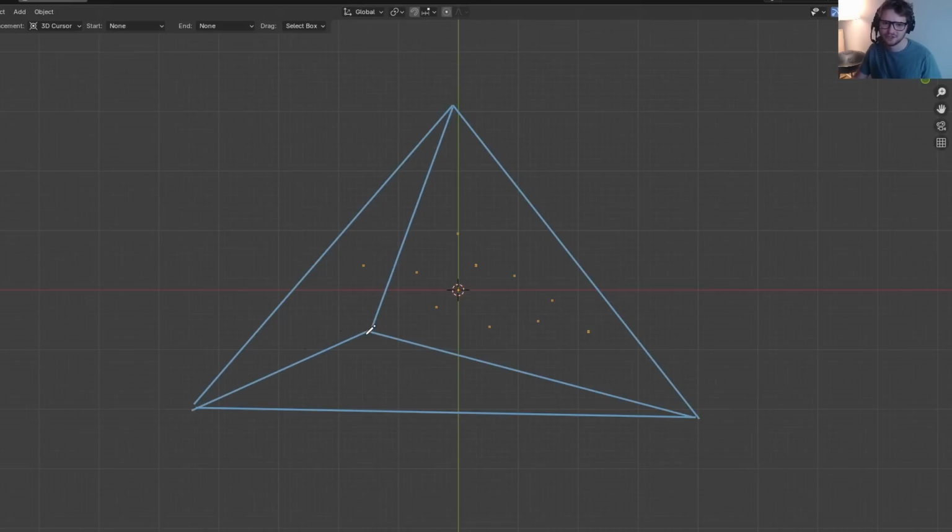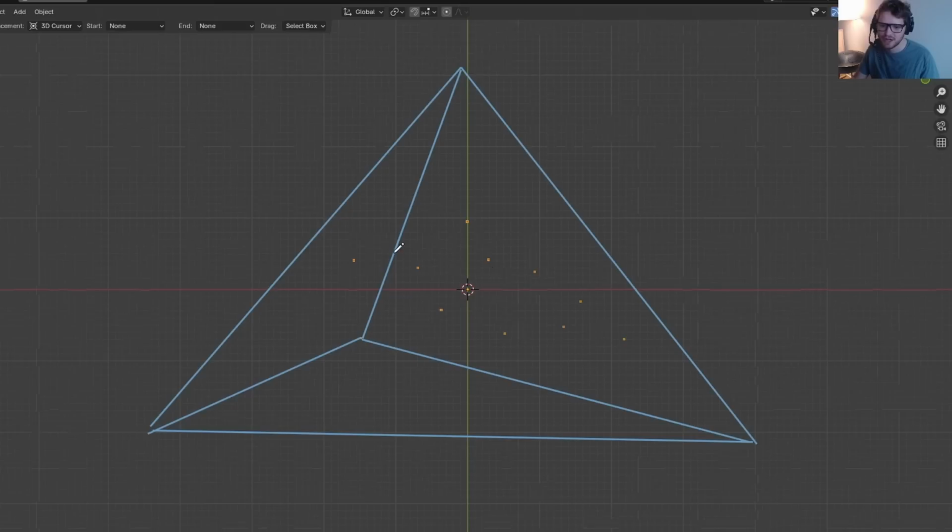And now this is called Delaunay. It doesn't have any issues. And we move on to the next point. So let's say we're doing this one. It is inside this circumcircle of this triangle. So we take it and we break it up.